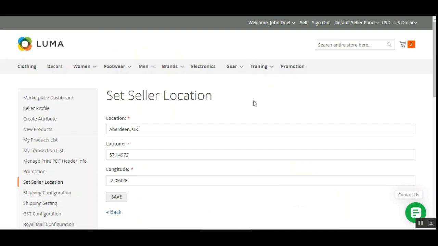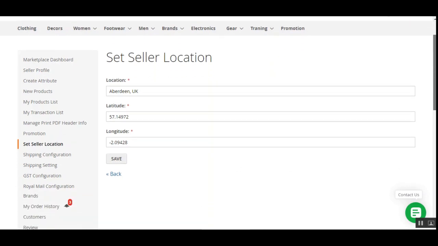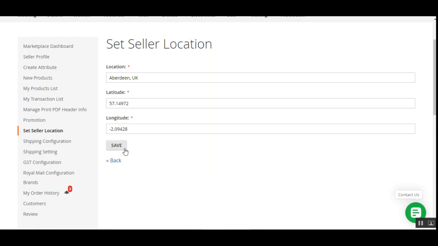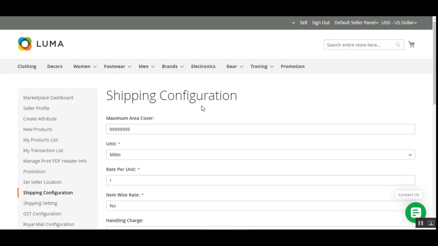So basically, once the seller has logged into their panel, they'll navigate to the set seller location, and here the seller can enter the location of their store, and the latitude and the longitude will be automatically saved for the particular location that they have entered. After that, they just need to tap on the save button. Now let's go to the shipping configuration settings.